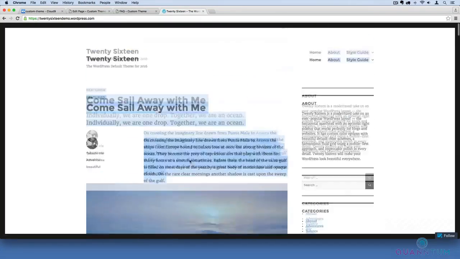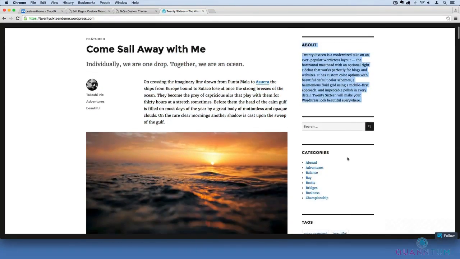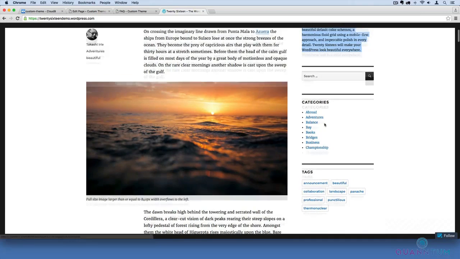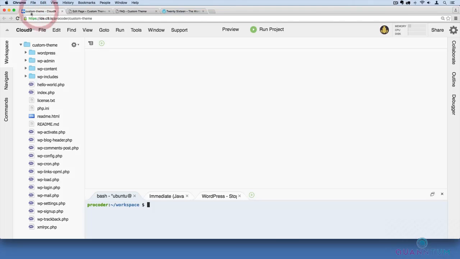But the right 1/3 is often a sidebar, and it's where you can click on categories or search the blog, see a little about section. So WordPress has this functionality sort of built in. We just have to activate it. Okay, so let's learn how to do that.